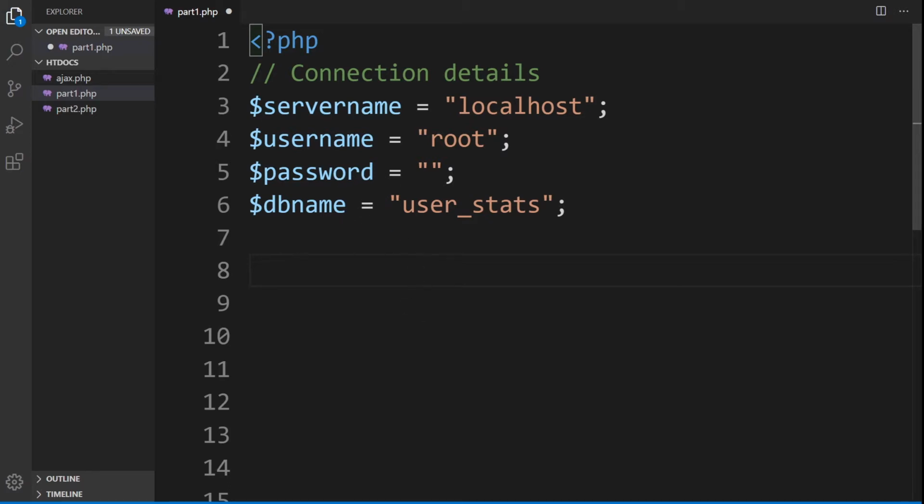So we'll be utilizing XAMPP. We're utilizing our local machine, so localhost. Username is root, and the password for the database system is root, and there isn't a password by default. And then we're going to create a new database called user stats.